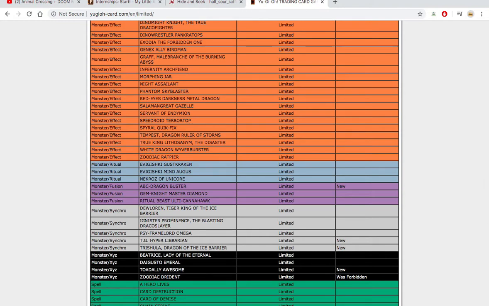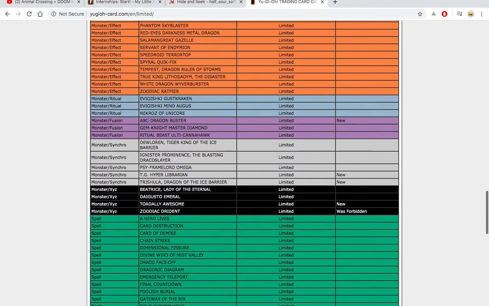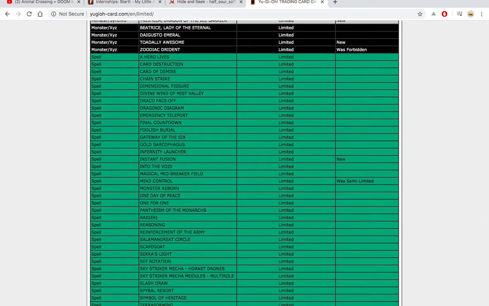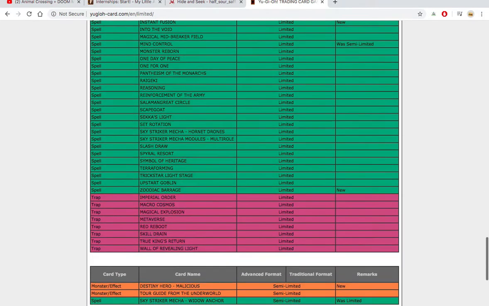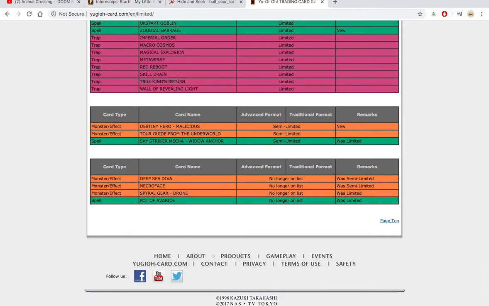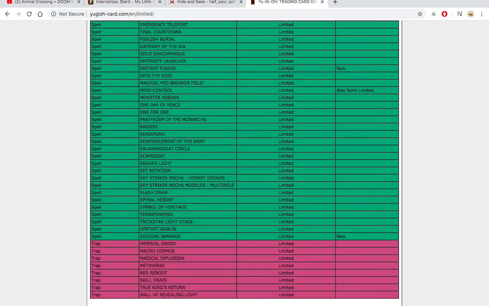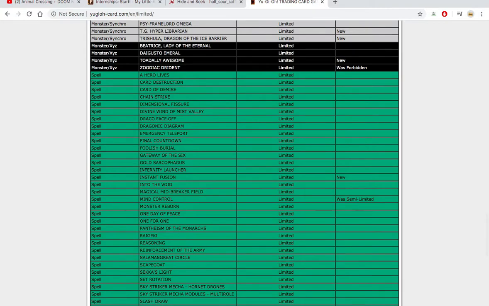ABC Dragon Buster. I mean, I guess you can make a bunch of them, and that was a lot of disruptions. Oh wait, yeah, I forgot Trishula and TG Hyper Librarian as well. My bad. I really feel like just based on this, they were trying to hit things that were just super spammy, make a bunch of negates, and now you don't play those type of decks. I guess, well, a lot of these hits, I understand why they happened.